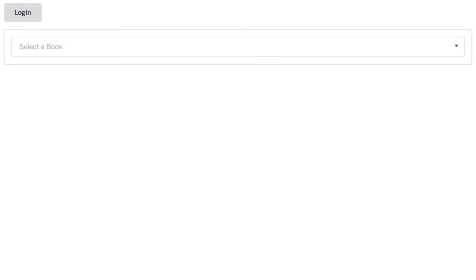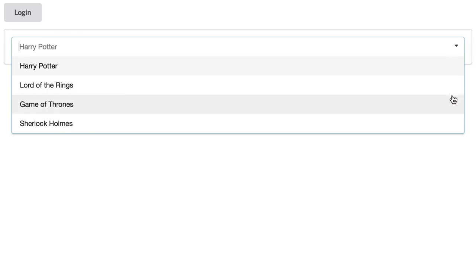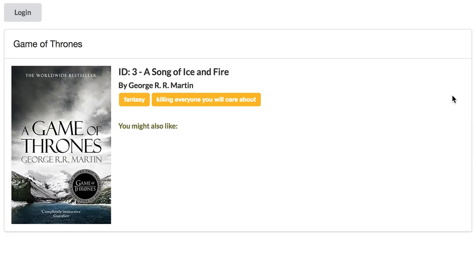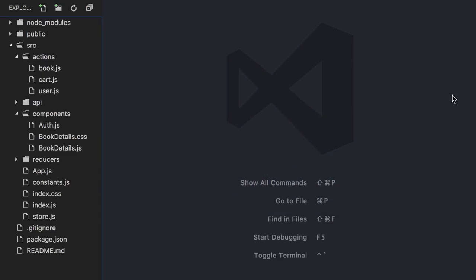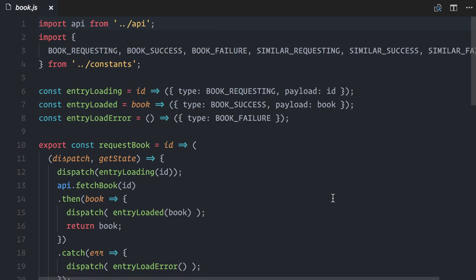Let me begin by showing you the sample application I'll be using. It's a very simplistic app. I can select a book from the list, and it shows the book details. Just that. The first thing I want to do here is fetch a list of similar books, based on the currently selected book tags. I already have both Thunk action creators.